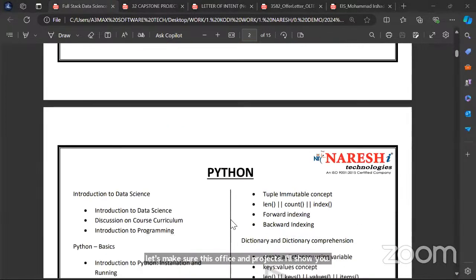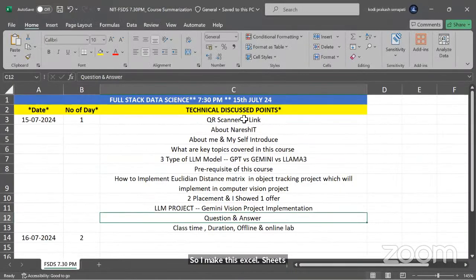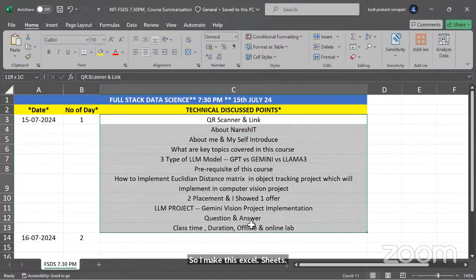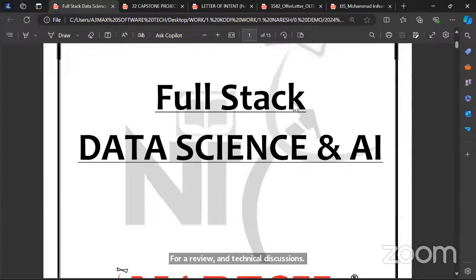Did you download it, everyone? I would request you to take a printout and keep it at home. Whatever topics we complete, please put a tick mark and maintain notes. I made these Excel sheets for review and technical discussions.